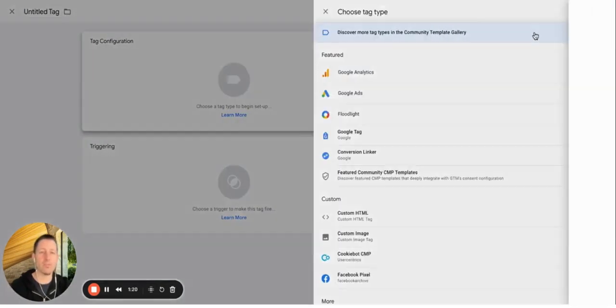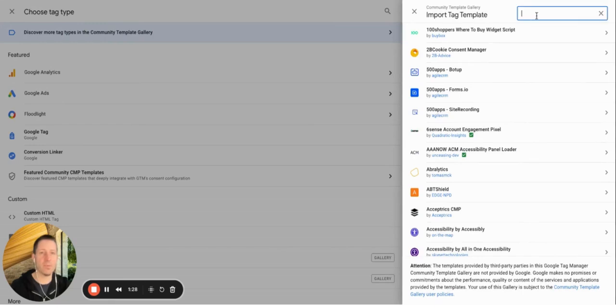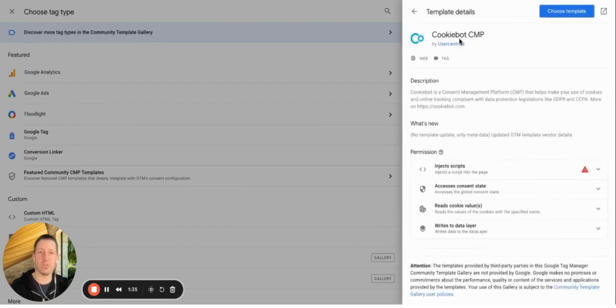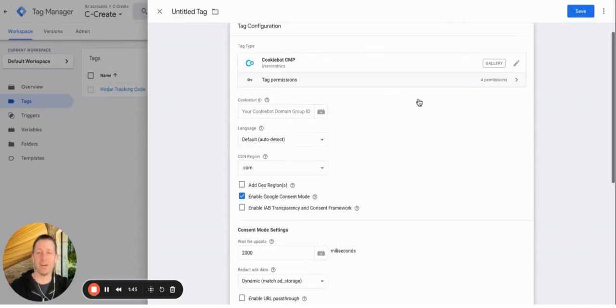First of all, which we can find in the template gallery. So I click that link, open that up, and hopefully it's going to load in a second. Yeah, so we will search for Cookiebot CMP. That's the one that I'm using. There's other ones like Cookie First, but I have most experience with Cookiebot and I like it, so I'm using it. So Cookiebot CMP is in our tag now.